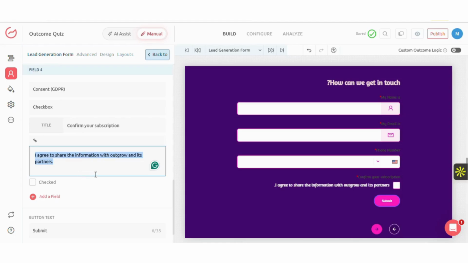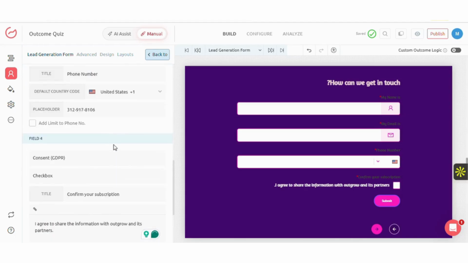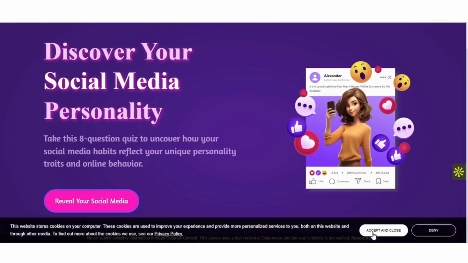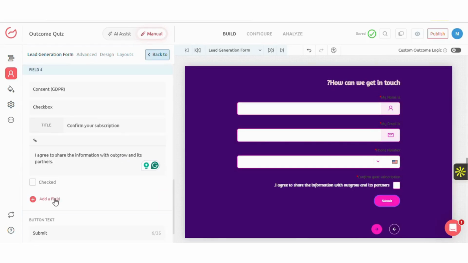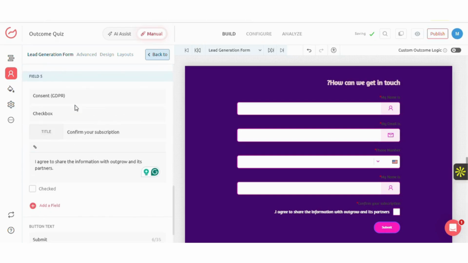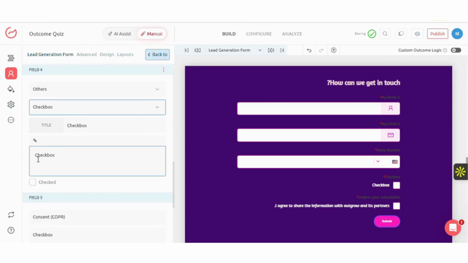Keep in mind that even if your content doesn't currently use a lead generation form, the cookie notification will still appear when GDPR is enabled. If you have older content created before enabling GDPR, be sure to manually add a consent checkbox by opening the lead generation form, selecting Add field, choosing Others, and adding a checkbox field.